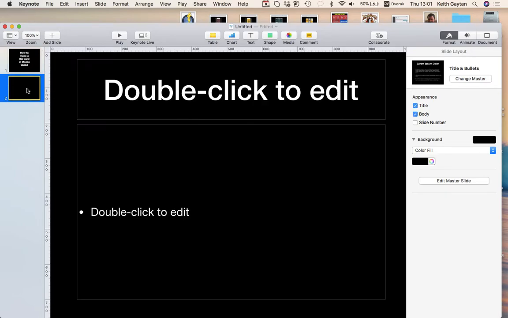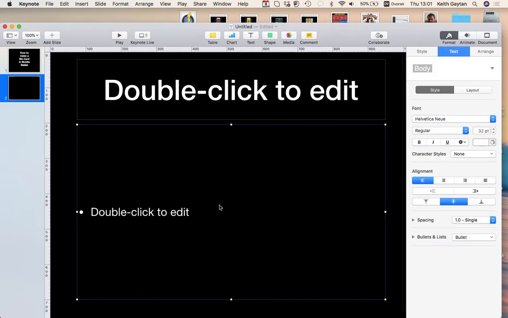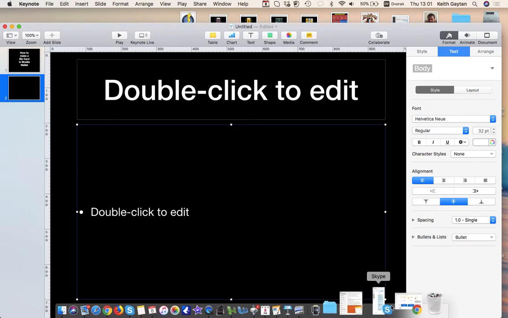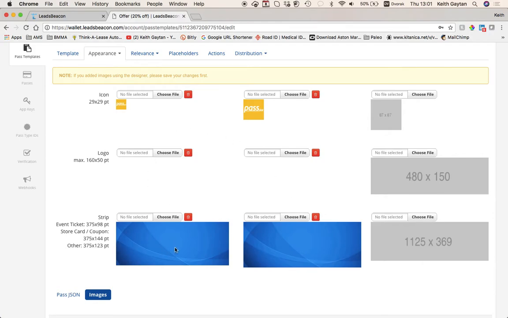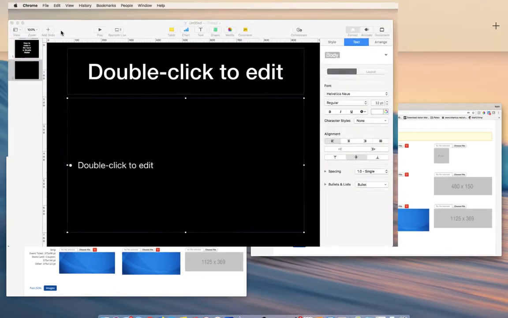So I'm going to go to a new slide here, which gives me a field I can already work in, right? Now I turn on my rulers so I can see the size that I want to work with. And what's the size that we need? Well, I'll post this again, but you can see that the size of the strip or the banner for a ticket is 375 by 98. For a store card, coupon, or business card, it's 375 by 144. And for other types, it would obviously change the width a little bit, to 123. So using 375 by 144, I'm going to go in to build this.